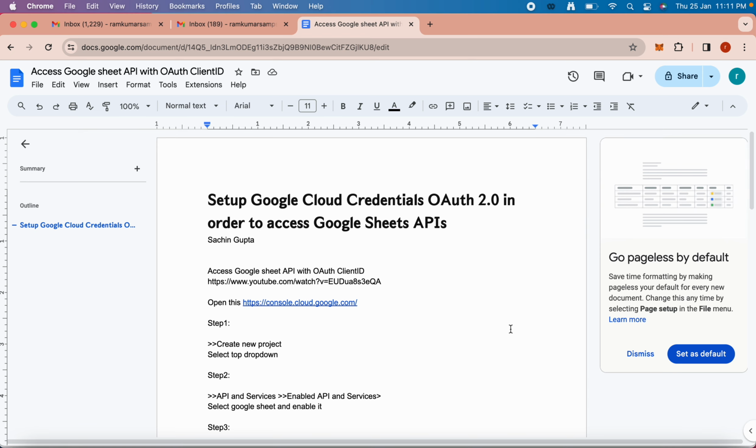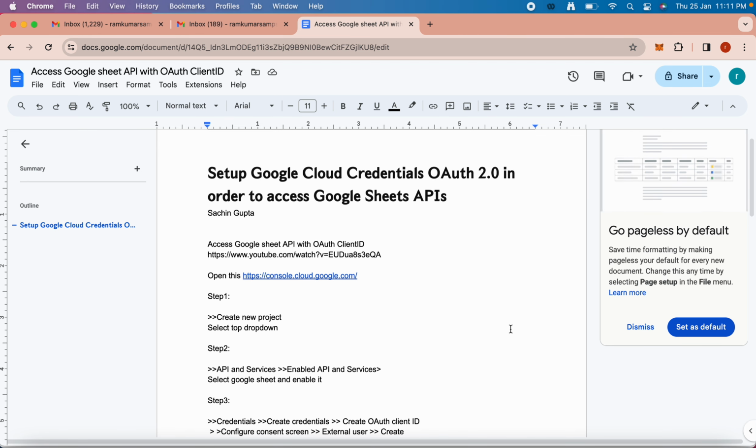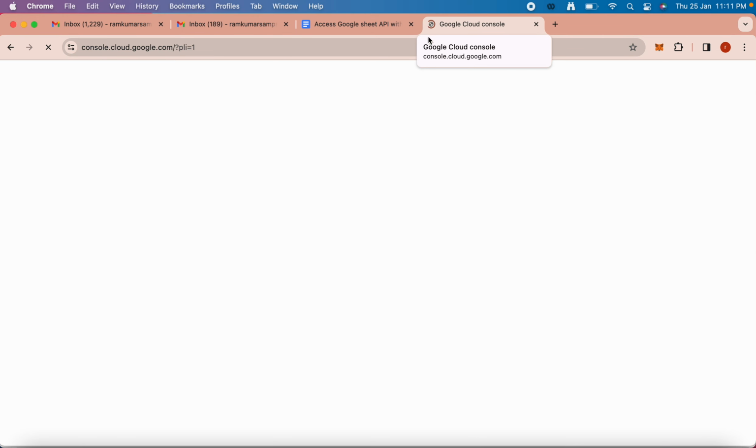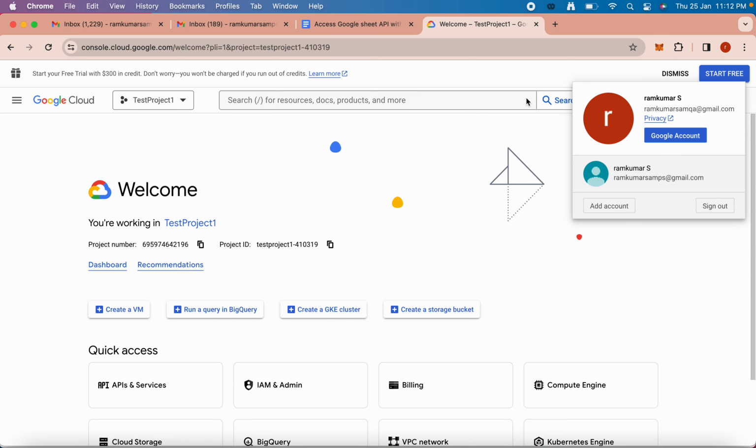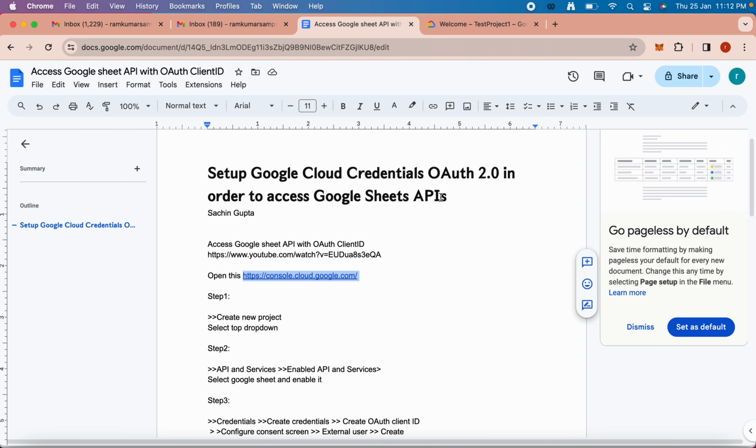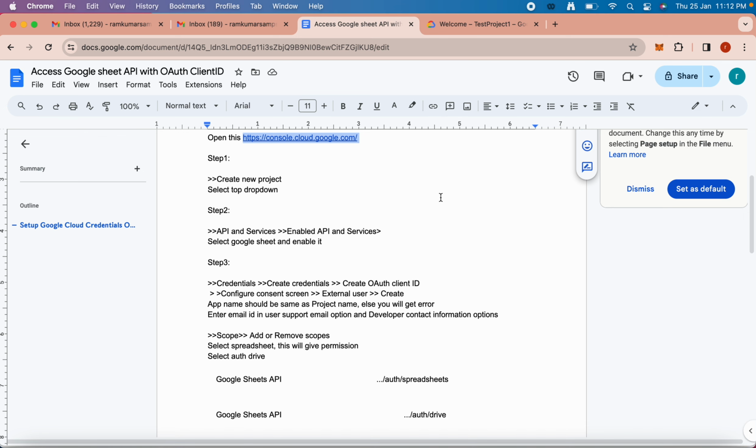So let me go through this document. So how to set up this Google Cloud credentials. First we need to go to console.cloud.google.com. There we have to do some steps. I'm logging into my account. So here you have to create a new project. So these steps you need to follow.